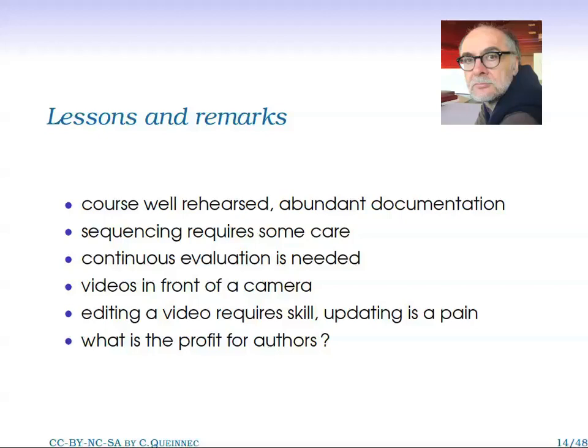Videos can be done in front of students in an amphitheater, and then you have tremendous work erasing the noises from the students, the evacuation, and so on. And you can also do it in front of a green screen without any student before you. So you don't have any feedback from the students.